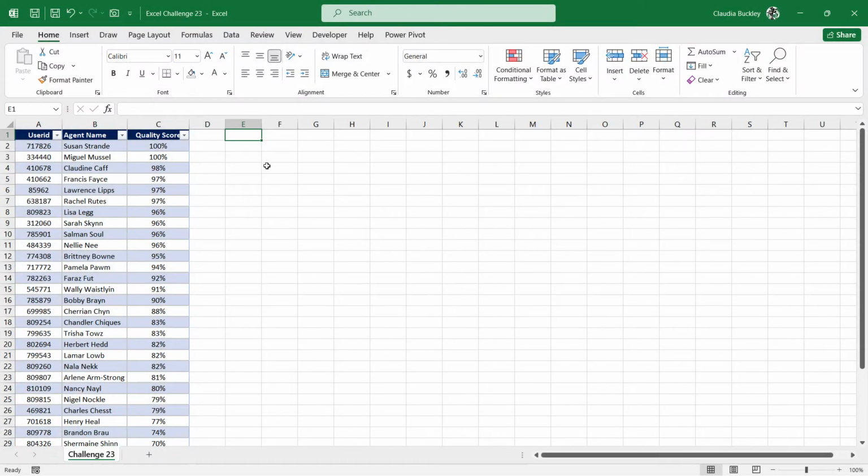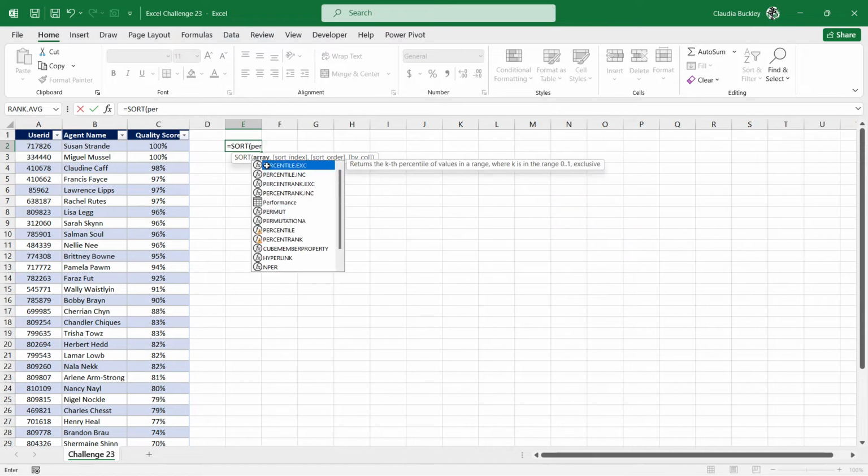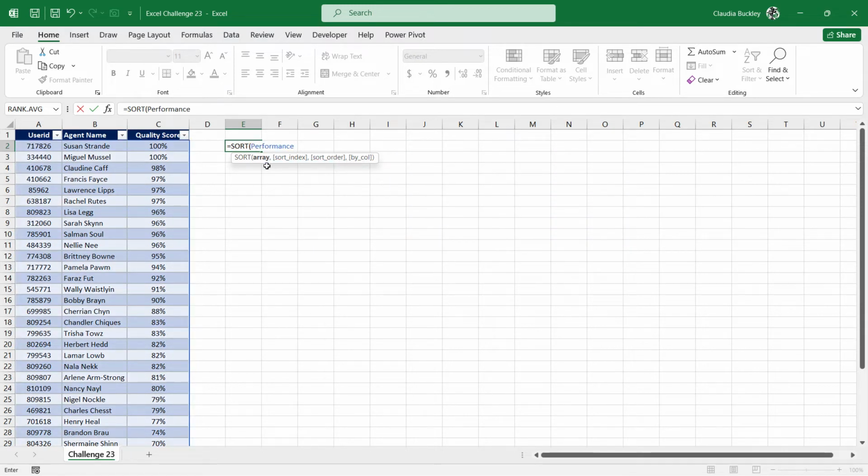Now for this next method, let's look at a way of sorting that is dynamic. Of course, that involves using dynamic array functions. We want to use the SORT function, and our array is going to be this table that we created. It's called Performance. And the sort index is basically just the column number that we're sorting by, in this case, the third column number. The sort order is going to be descending. We're using the quality score, so the highest score is rank number 1. We need to use -1 to represent descending order.